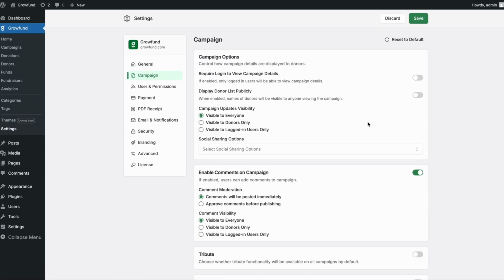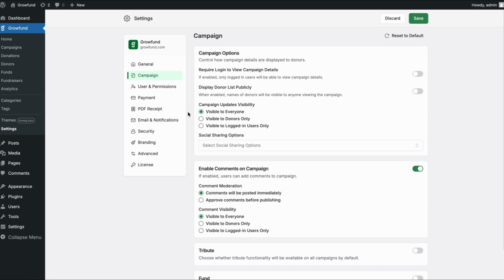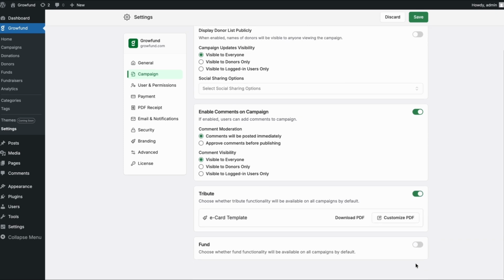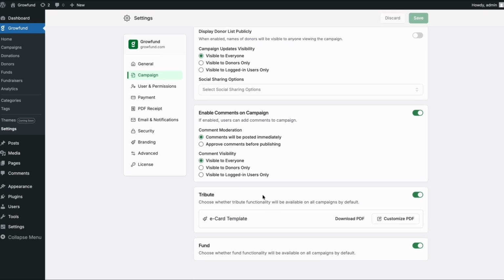Within settings, we're going to go into the campaigns tab, and we'll scroll down to find these two settings turned off by default. So we'll toggle the tribute and the fund settings on. So what do these do? Tribute, as the name suggests, allows donors to make tribute donations for your campaign. And the fund is a very interesting functionality that Growfund has for campaigns.